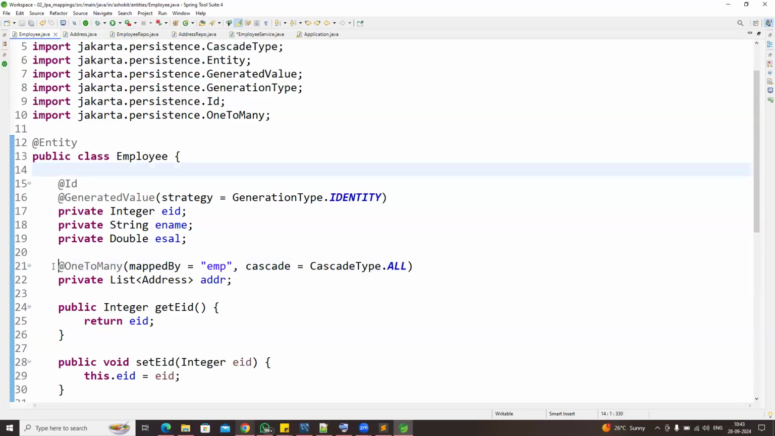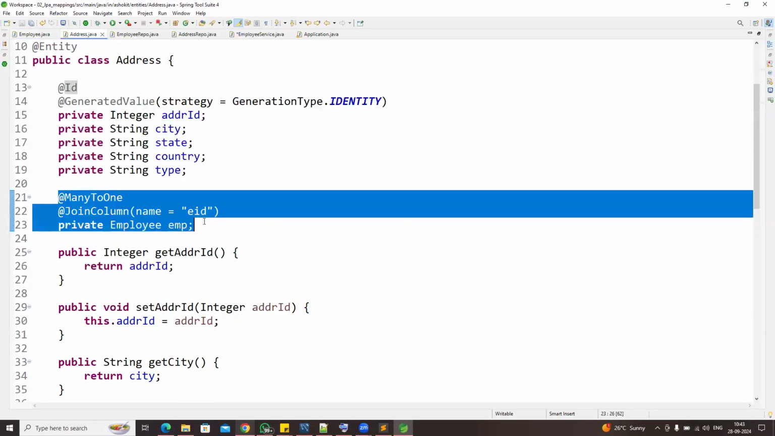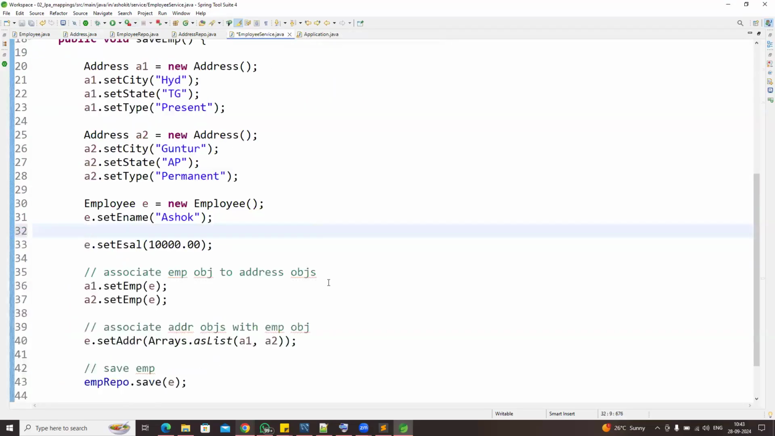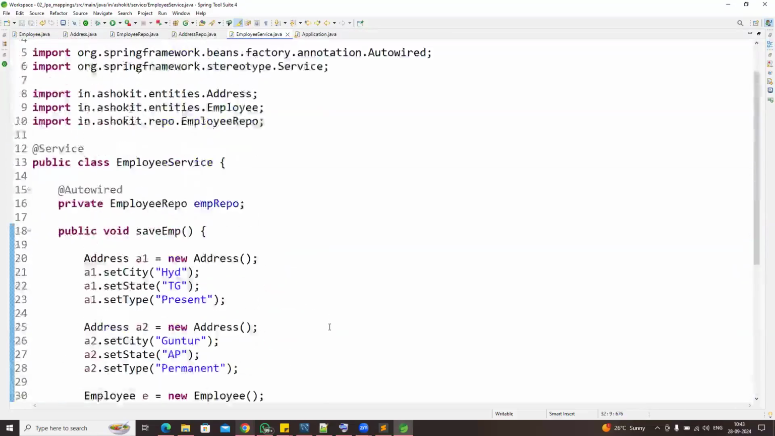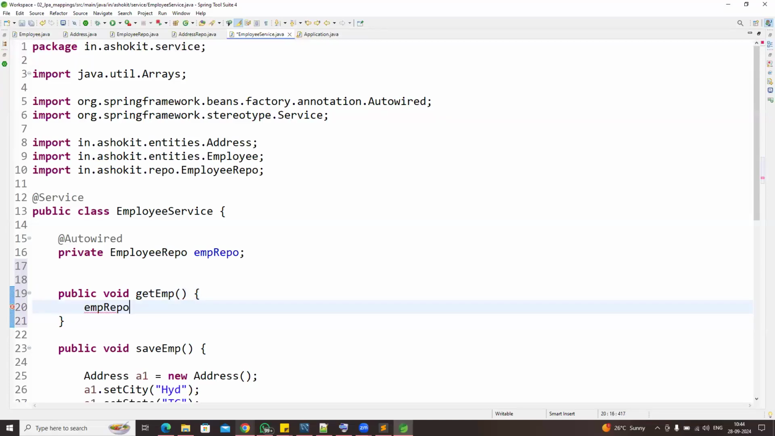Employee has one-to-many with the address. Address has many-to-one with the employee. Join column, which is a foreign key. Employee ID, we are storing in the address table as a foreign key. That is the relationship. Now, let us see by retrieving an employee record with the employee ID. Public void getEmployee. So simple, I'm just writing employeeRepository.findById of 1.